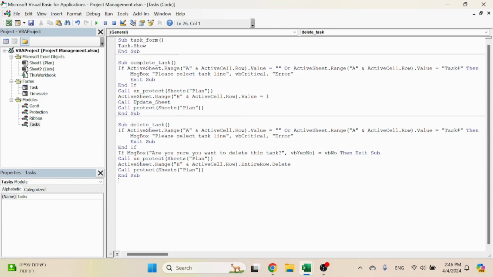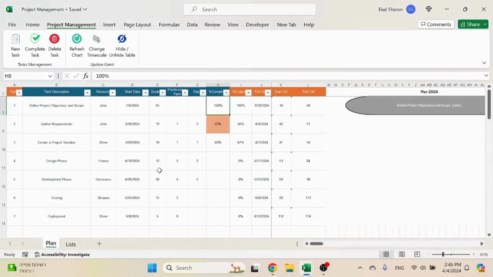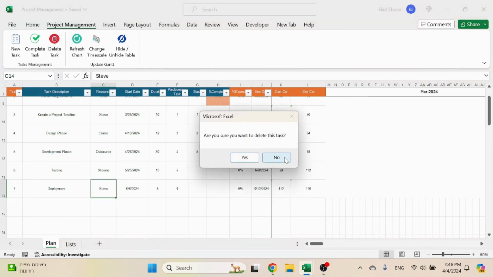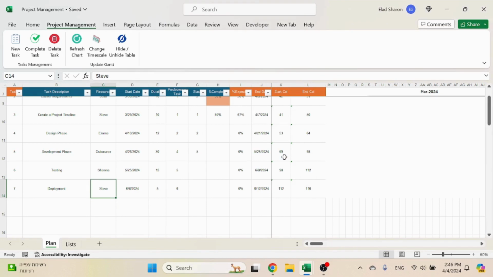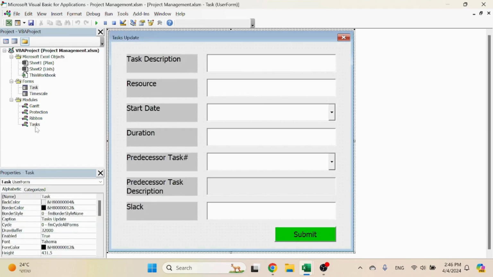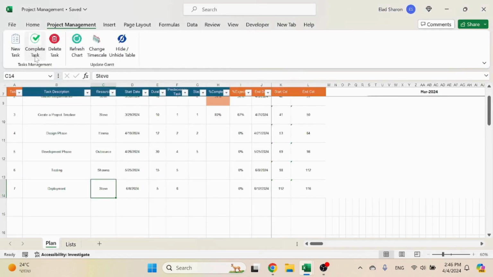If you delete a task, I also have this line which gives you the are you sure you want to delete this task. So if you click, you get this pop-up message. If you click on yes or no, based on the results, you will see that it will go to the next lines. So here it just deletes the entire row and protects the sheet. So those are the tasks, and we covered the new task, complete and delete task, refresh chart.